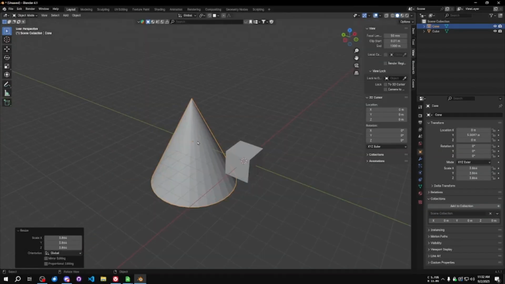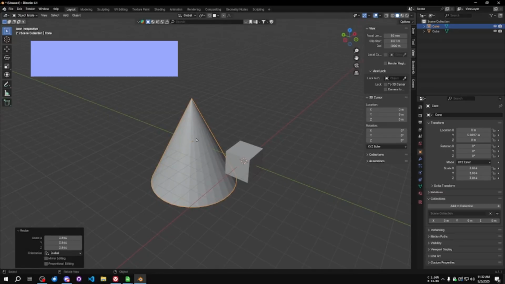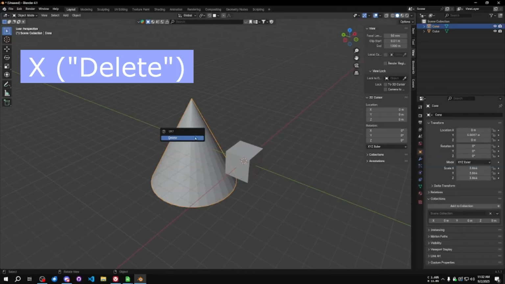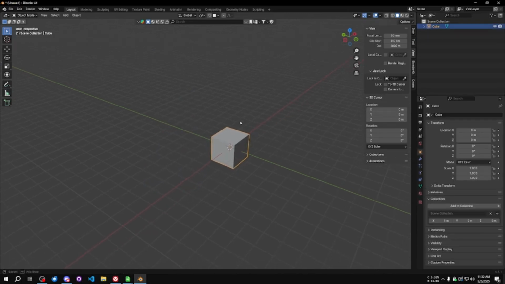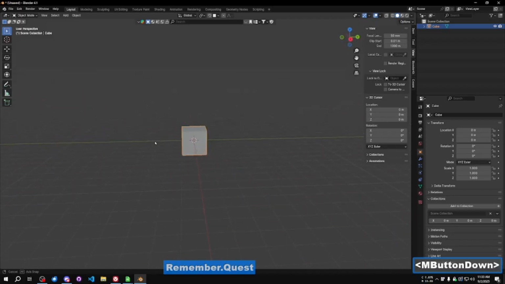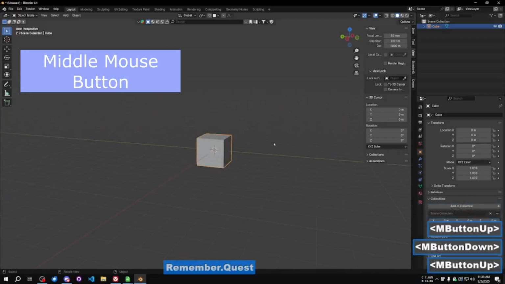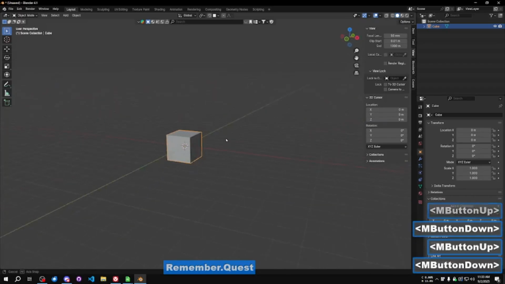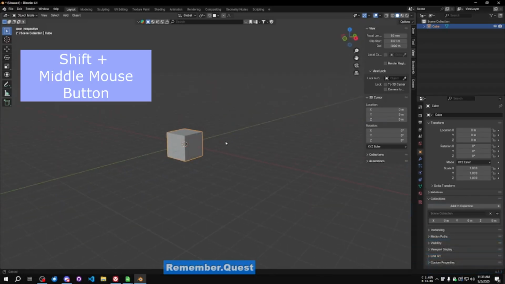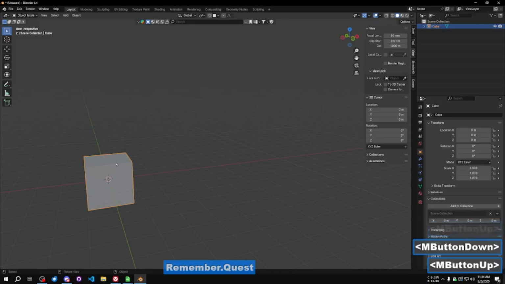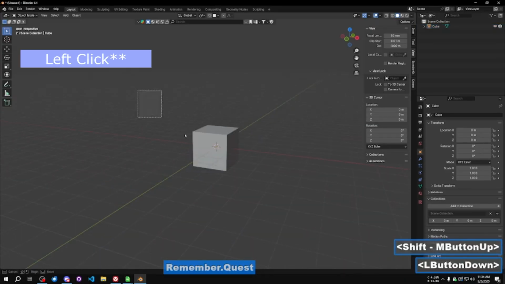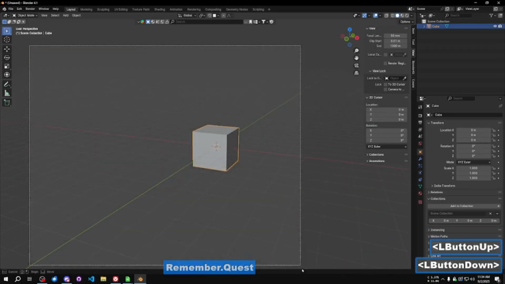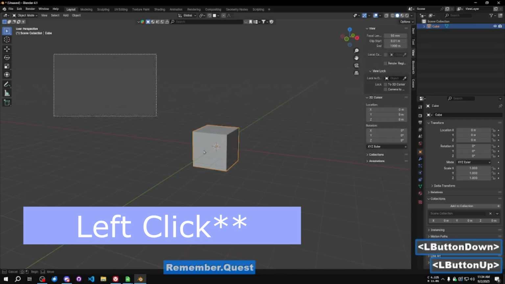Then if you want to delete something, you can do delete. You can also do X, which will bring up this confirmation. Next thing that's important is navigate. You can click the middle mouse button and that'll rotate around a specific point. You can shift middle click to pan, so you'll notice that it's not rotating around this cube. When you scroll up and scroll down, that zooms. Right click does this kind of behavior where you can just drag and select everything within that.